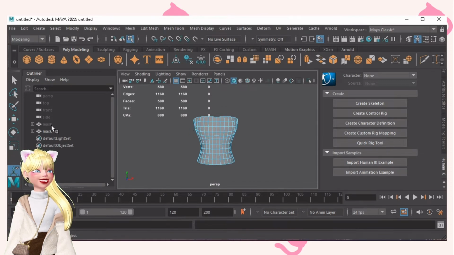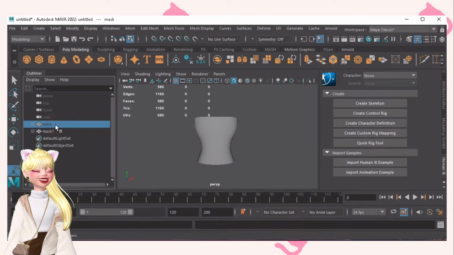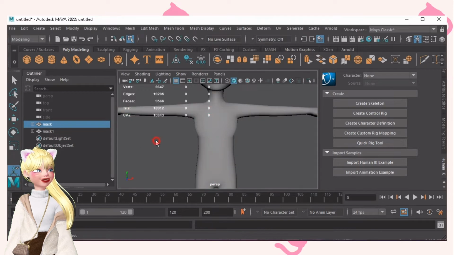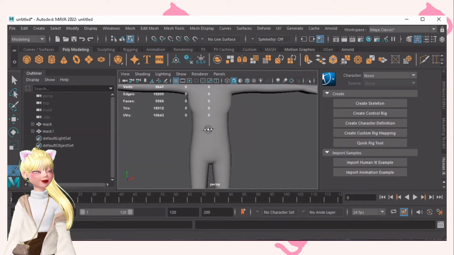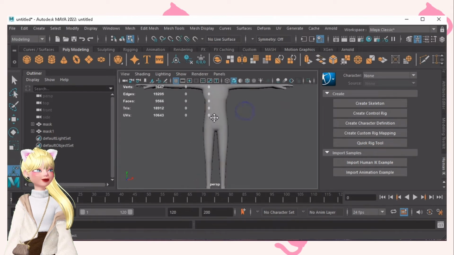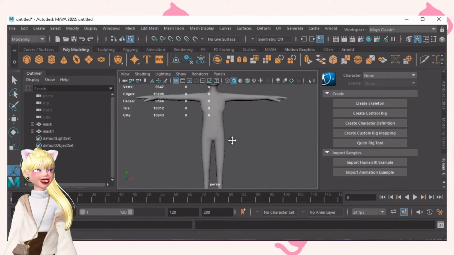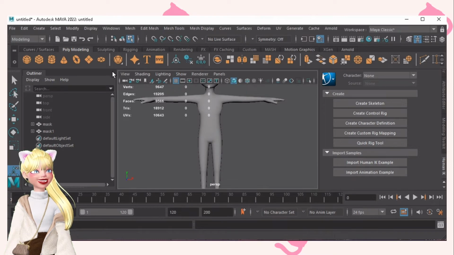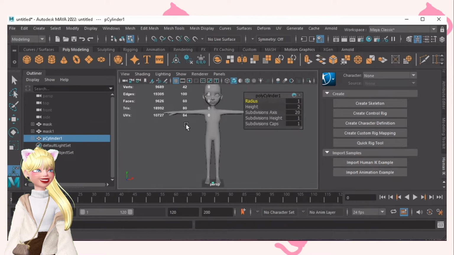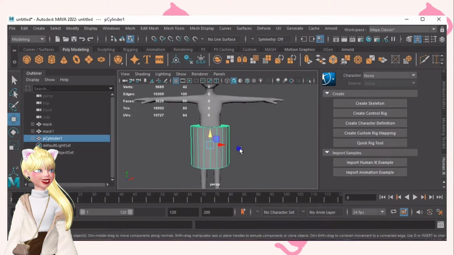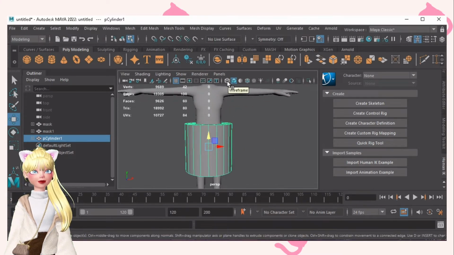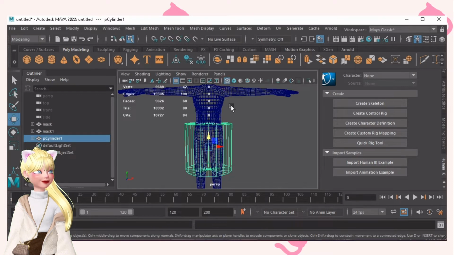Let us now unhide the mask by pressing Shift H. As you can see, it's kind of covered. But we are only going to use the first mask as a basis for our skirt. To create the skirt, just click this polygon cylinder, R for resizing, and then let's move it up. Okay, let's go to wireframe mode so that we can see the top.